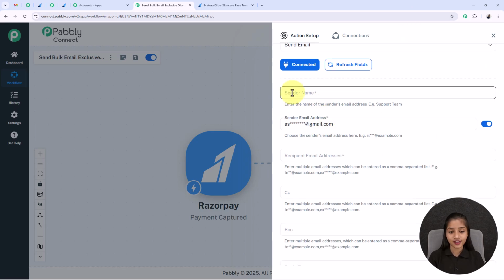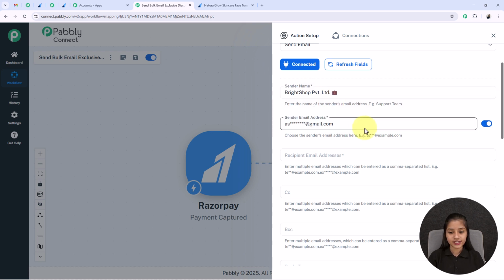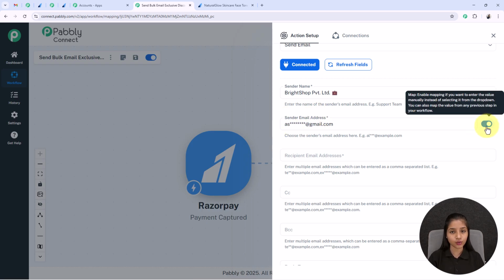After that, in the sender name field, I am going to enter the sender name, that is Bright Shop PVT Ltd. After that, it will automatically select the sender email address here, that as soon as I connect my Gmail account, then it will automatically extract my Gmail account in this field. So you can enable this toggle for doing the mapping.